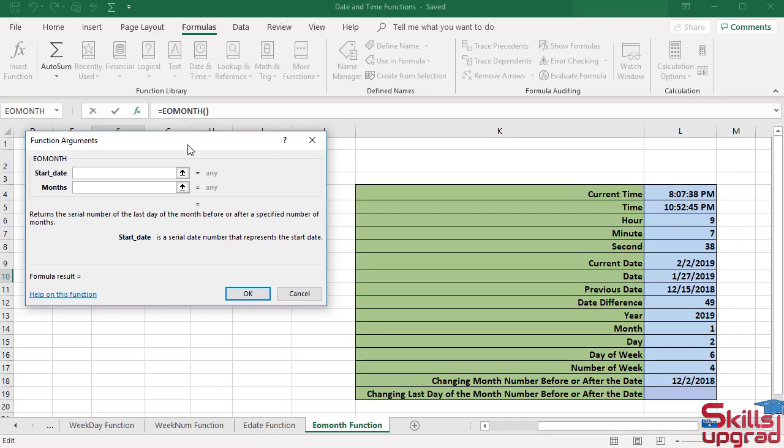To change last day of the month after or before the date, use EOMONTH function. This function returns last day of the month before or after the date. This function also returns the number of months after or before the date. This is the name of function.